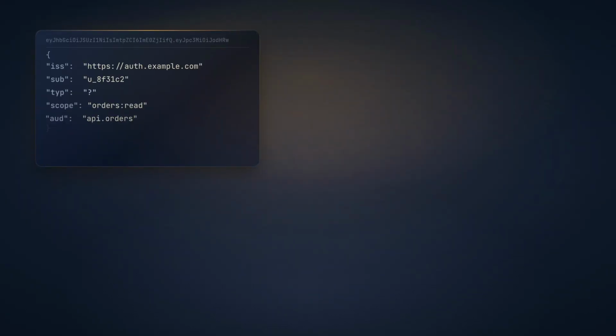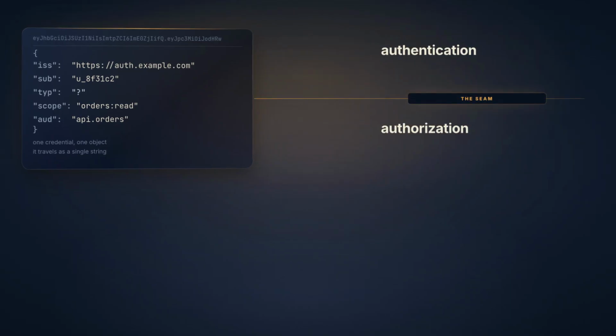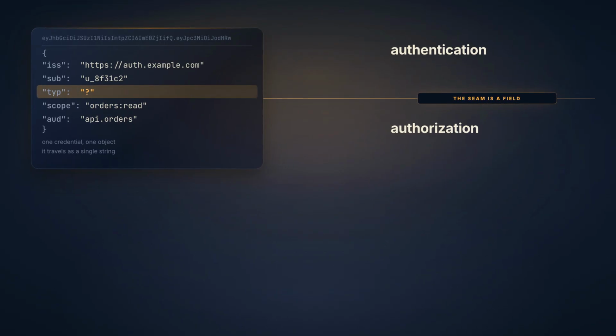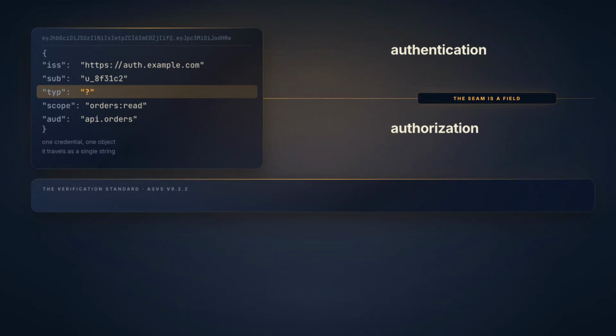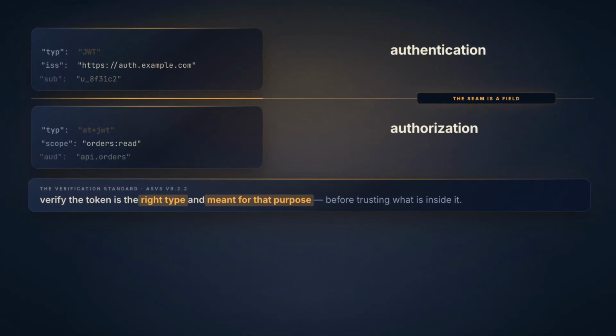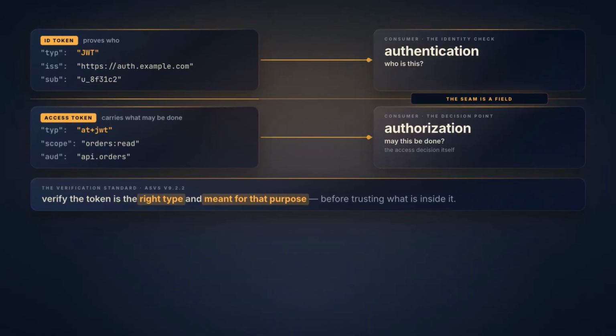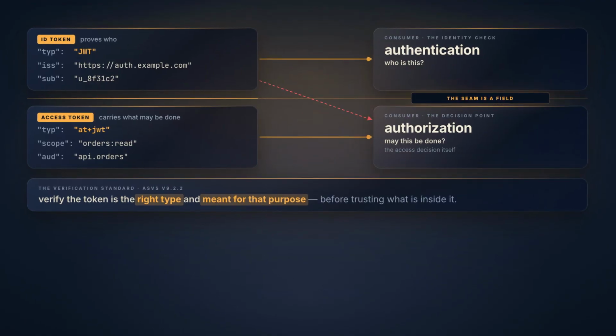That block has a name. Authentication. And authentication and authorization get taught as two words that sound alike and get confused. There is a concrete place where one ends and the other begins, and it isn't a metaphor you hold in your head. It's a field. Which kind of token you're holding? The verification standards requirement is that a service check a token is the right type and meant for that purpose before trusting what's inside. Its own example is exactly this seam. Access tokens for authorization decisions, identity tokens for proving who someone is. Two typed things going to two different consumers. Using the identity token to authorize is a real, common, findable bug, not a philosophical error.